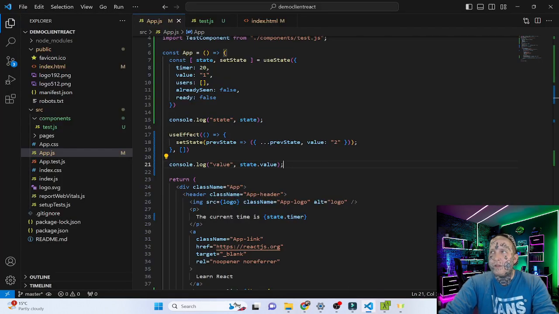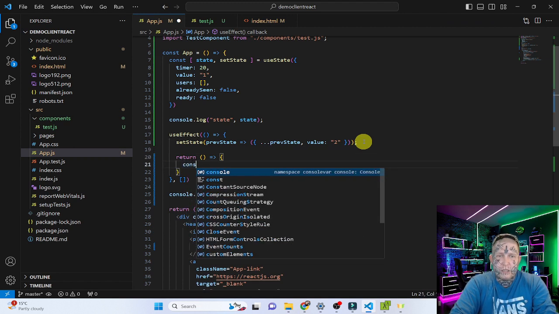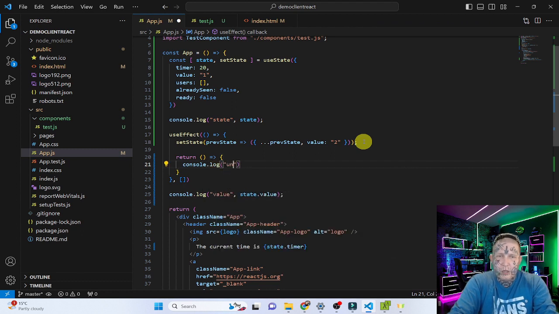Now, say we wanted to unmount with useEffect. What we would do to unmount would basically be to add a return at the end of the useEffect and then add a function. And then when it unmounts, it'll run this logic. So unmounted.